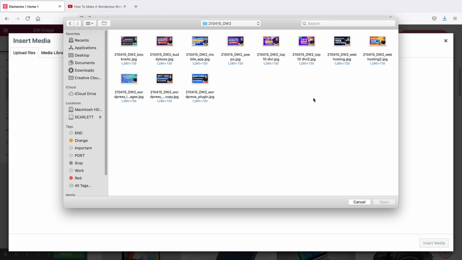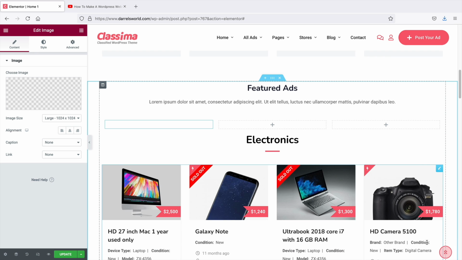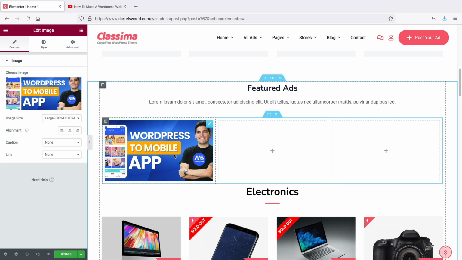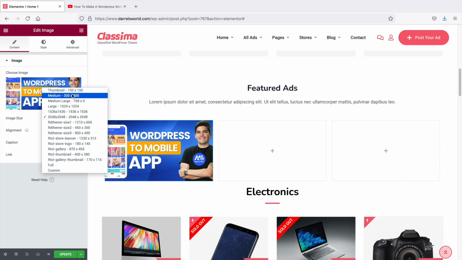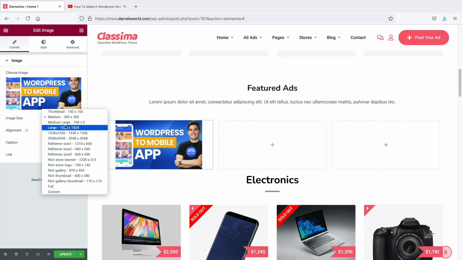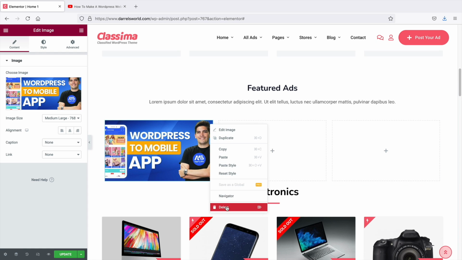So for example, I'll just go ahead and upload something right here, like, I don't know, how to put WordPress into a mobile app. And then I will insert the media. And then the image will be displayed there. You can also adjust this image to fit your criteria. So you can make it bigger, or you can make it smaller, or you can adjust this like that if you want to do that. But for now, I'll right click and delete.